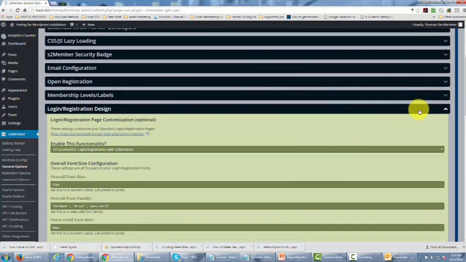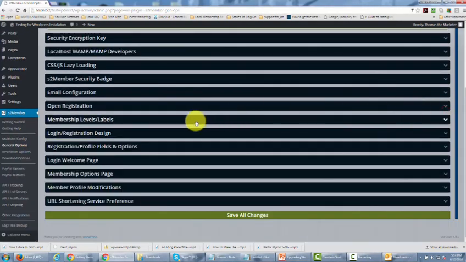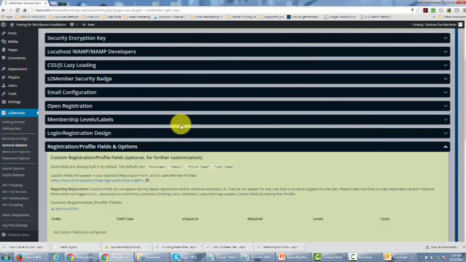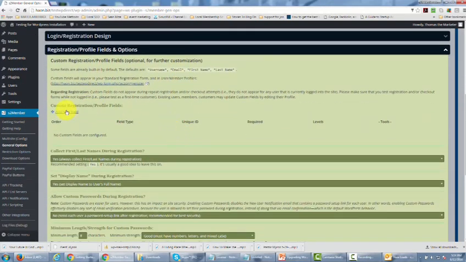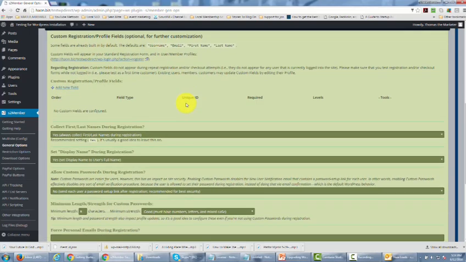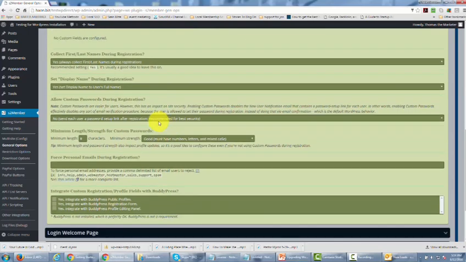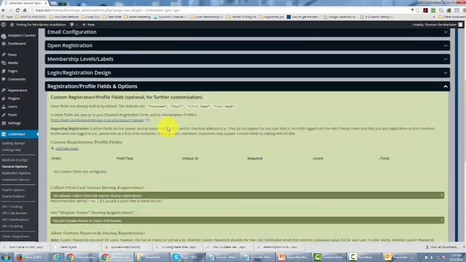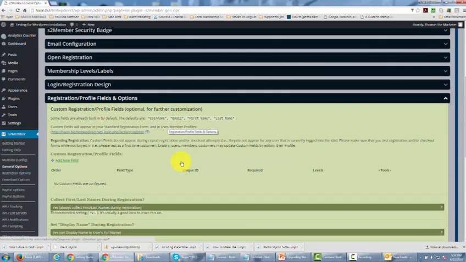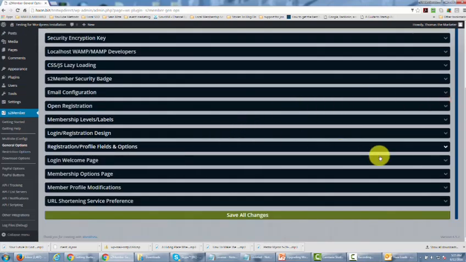With that, once we're done with that, we can close up the login and registration design, and we can go to the registration profile and fields. Once again, unless you really have a need for custom fields, you're probably not going to use this in order to set up a simple membership with JVZoo. This is, again, something extra and it's a little advanced, so it's one of those things that if you're going to set up your payment processor with someone other than JVZoo, you can use this. Otherwise, we are going to leave that one alone.